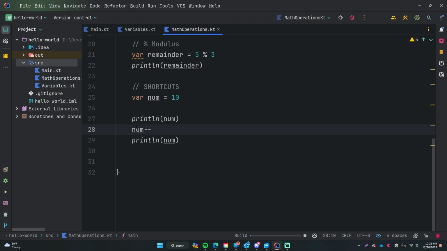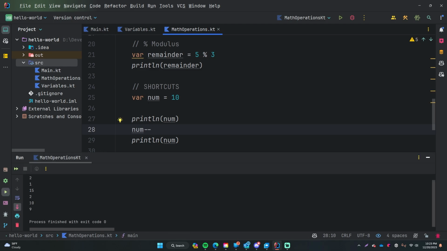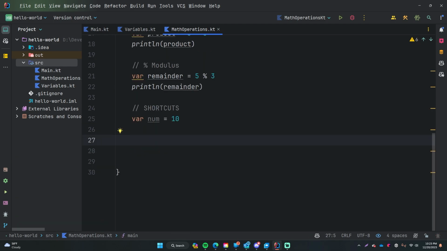So if we run this now, we should get 10 and then 9. There we go, we get 10 and 9. Makes sense, right? So that's for incrementing and decrementing.